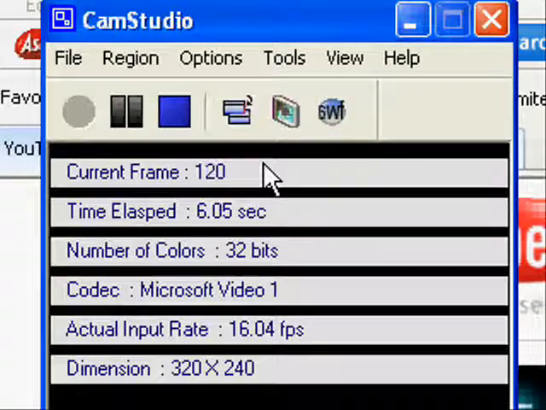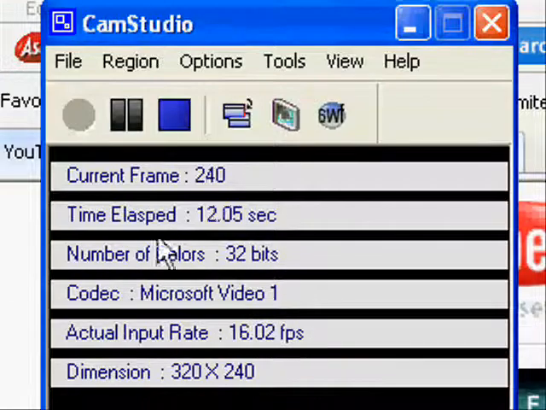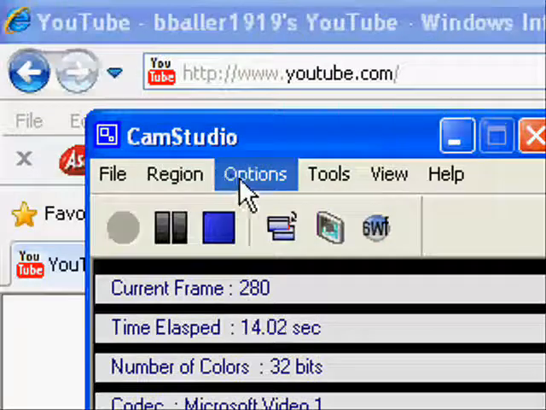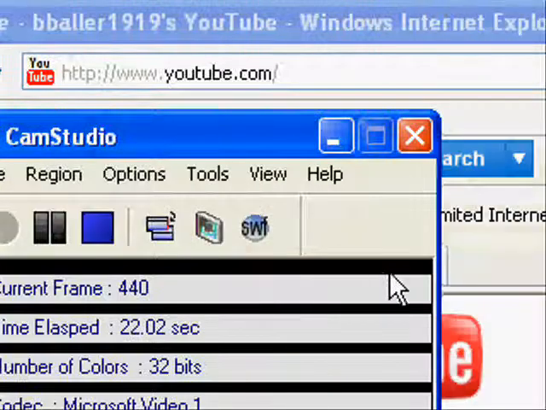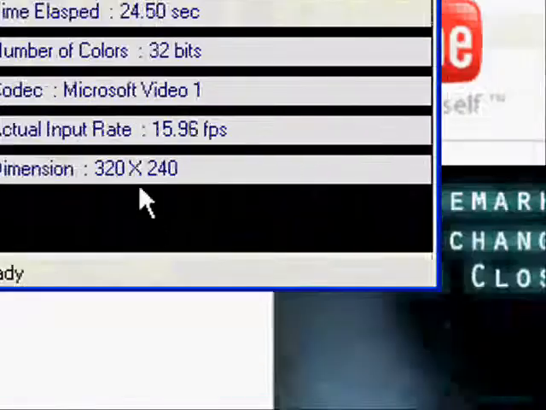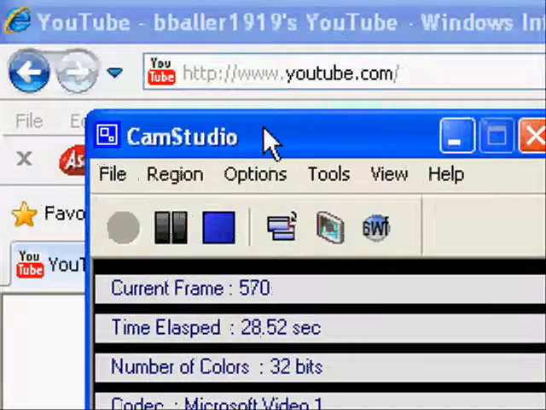Hello YouTube. Today I'm going to teach you how to use the program CamStudio. I'm going to teach you how to use the settings, such as the options, the region, the tools. I'm going to teach you where to set them all. I'm going to teach you how to record, how to make the mouse move with where you go, like it's doing right now. And I'm going to teach you how to download it first.